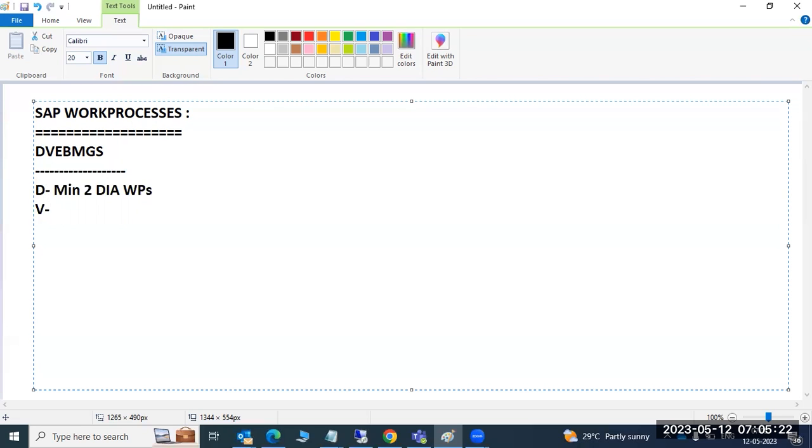For dialog work processes, we can maintain a minimum of 2 and a maximum of 100 in the system. One work process will handle 5 users, I guess, and 2 will handle 10 users. If you have more work processes, more users can be logged in. But each work process will occupy some amount of memory and CPU. For CPU, we calculate the load as SAPS.